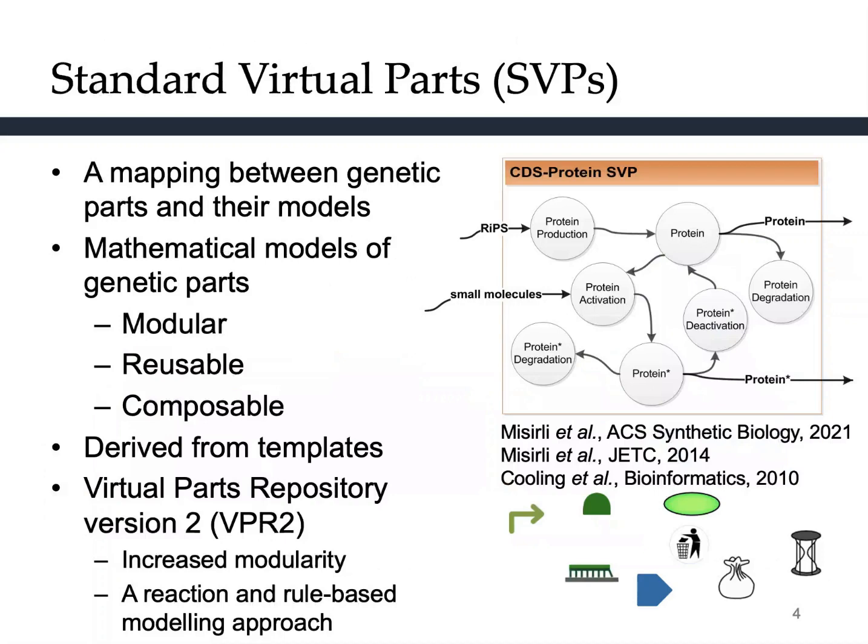As I mentioned, over the years we developed standard virtual parts. These are essentially a mapping between genetic parts and their mathematical models. These models are modular, reusable and composable. These properties facilitate providing a model-driven engineering approach. Information in these models is also reused via templates. Each model derives from one or more templates, which can also refer to other templates. Each model can incorporate several different modeling entities, and they are defined with some inputs and outputs. These inputs and outputs make the models composable.